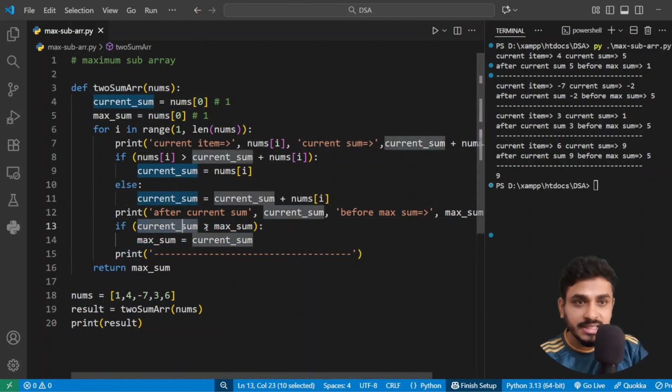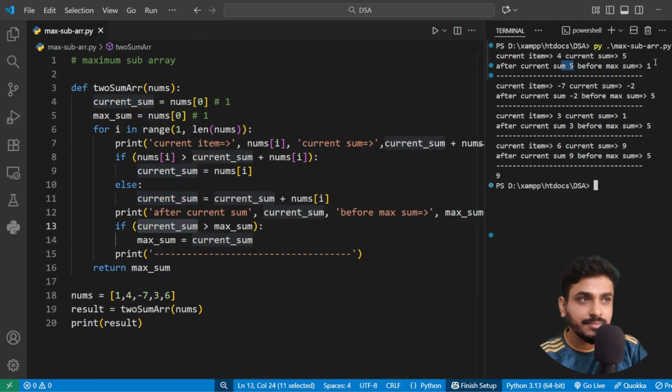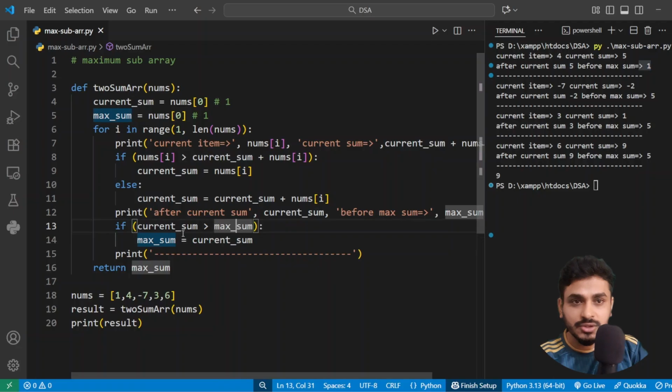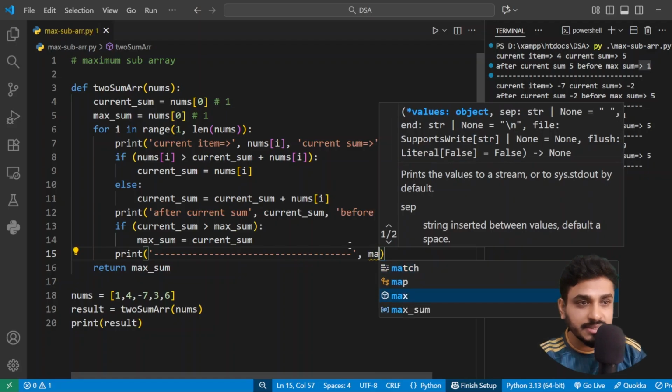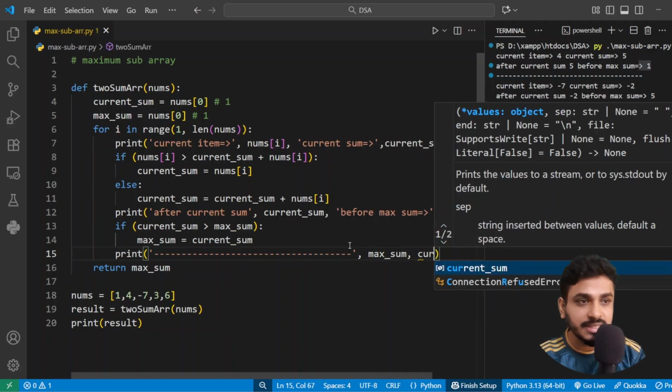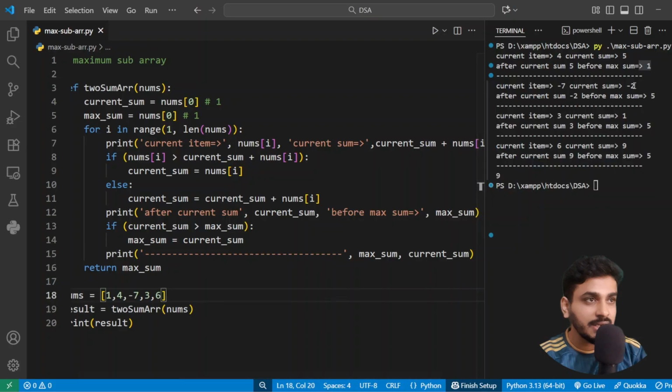Okay, so here check, current sum is now 5 and maximum sum is 1. So it will return true and maximum sum will be updated by current sum. So maximum sum is now 5. So if I show here maximum sum and current sum, then you can see the same thing, I mean 5. Okay, so this iteration has been done. So now move to the next.